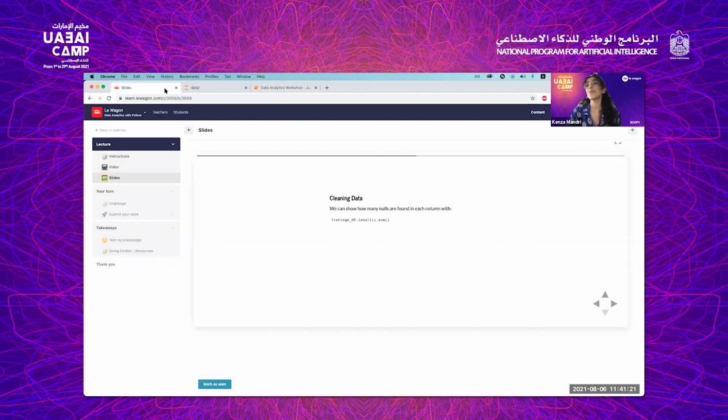Cool. So what do we want to do first? Let's check. We want to be able to drop the columns that are not necessary for us. Okay. So let's say we're going to do that.